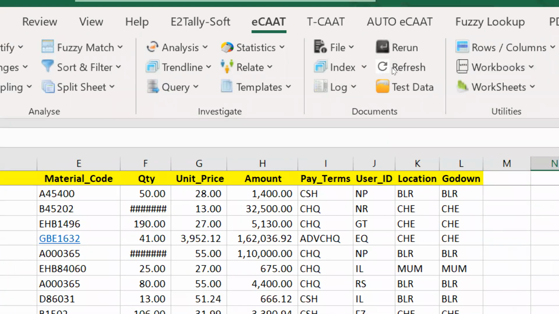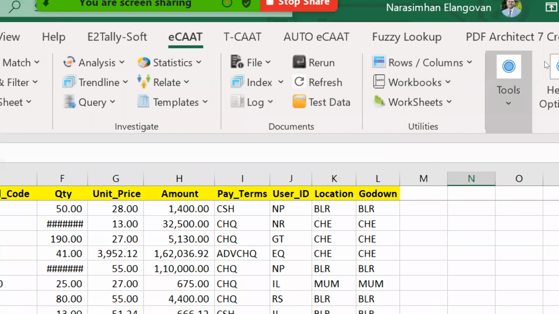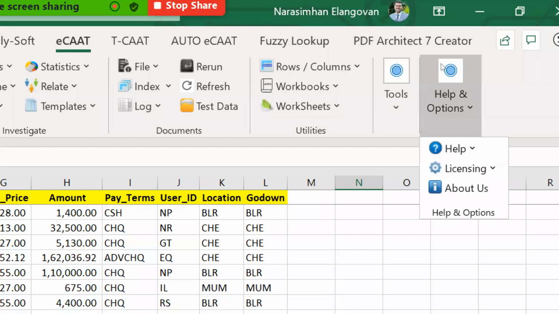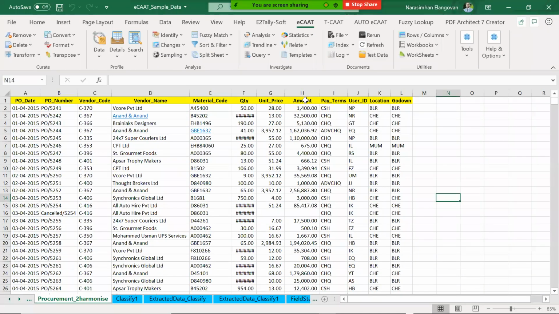Now here you have a lot of features, and then something to do with utilities, etc. Then lastly you have some basic tools, some help options, etc. Okay, so that's how a typical data analytics tool will look.